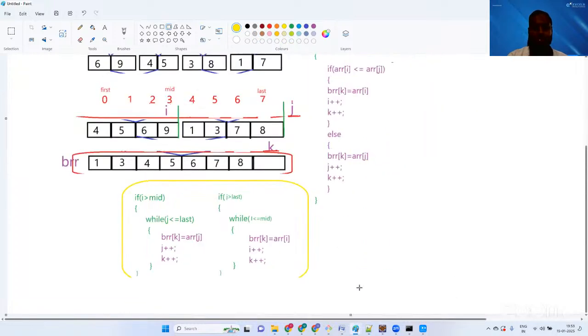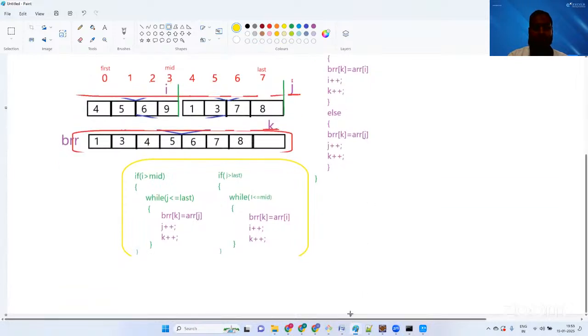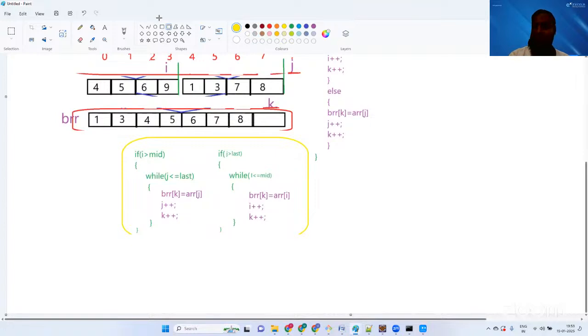Let me show you all. So data structures you cannot learn without drawing. You have to constantly draw. Guys, one second, just give me a minute. I'll be back.